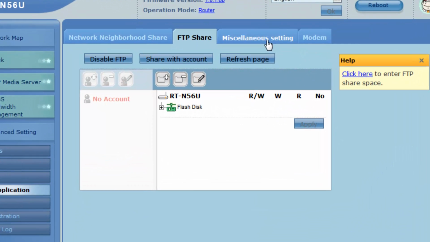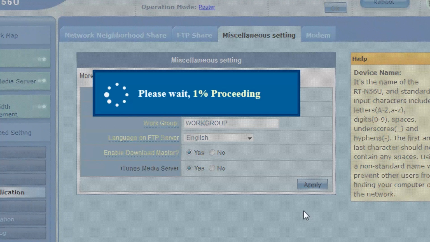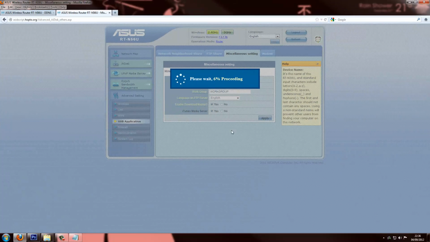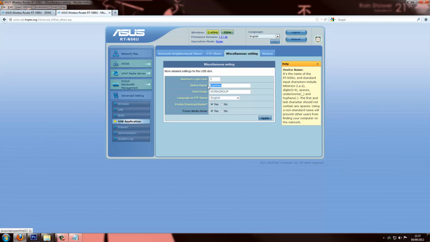In USB application, click on miscellaneous. Copy that or give it a name. Super key. Yep. Apply. Doesn't really matter what you call it. To be honest with you, maybe it might be wise to give it a name other than your router's name. So now you'll see it works. I'm just going to pause, this is taking a while. Okay, so now the key's name has changed.